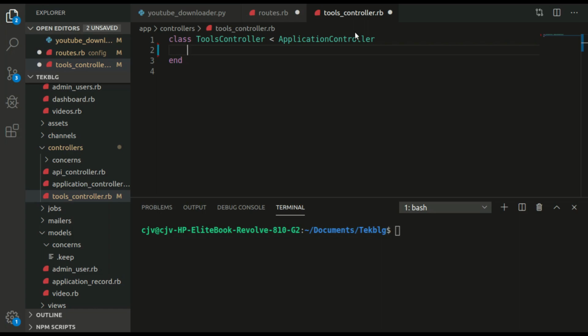So now what we're going to do is we are in the tools controller. Now in Rails, the controller is where you get to define all these methods. So it's going to define how we are going to interact with the database. Ruby on Rails is very well integrated with the database. And I don't want to go too much into database theory, but essentially we're going to have this video table.